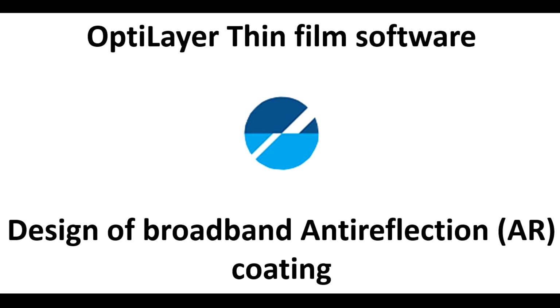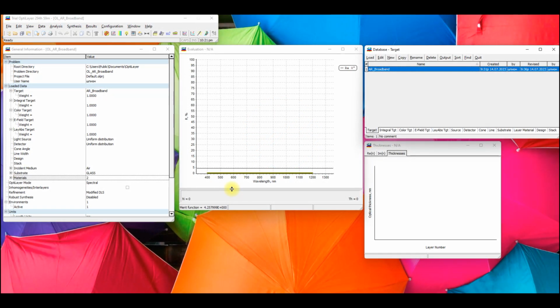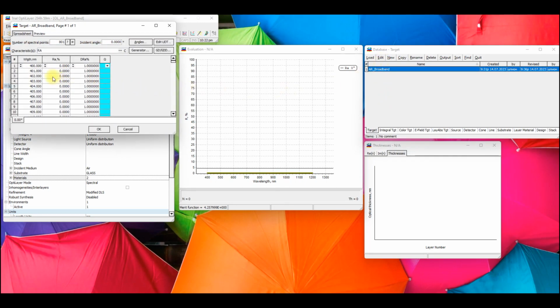In this example, we will show you how to design a broadband antireflection coating with the help of OptiLayer Thin Film Software. First of all, we need to specify a broadband antireflection target from 400 to 1200 nanometers. We can do this in the Targets window, where we create a new target. Here we set the spectral range from 400 to 1200 nanometers and set target values to 0.